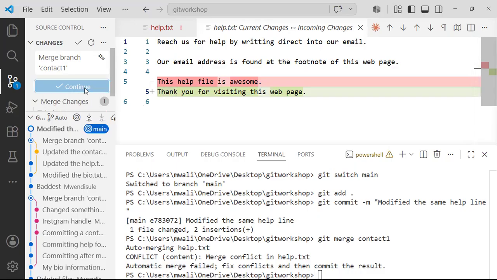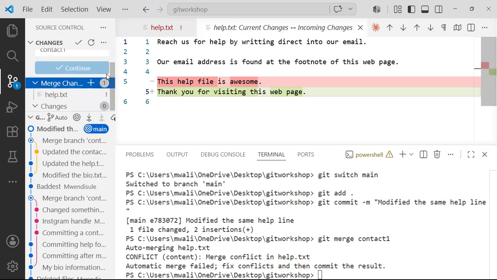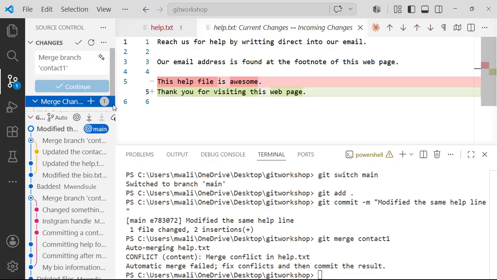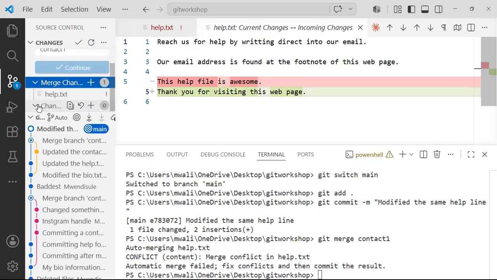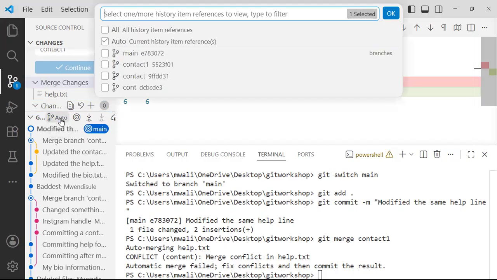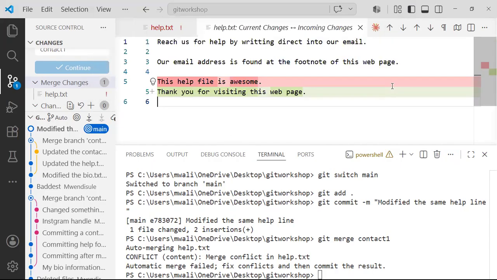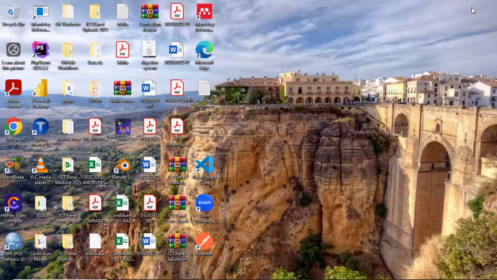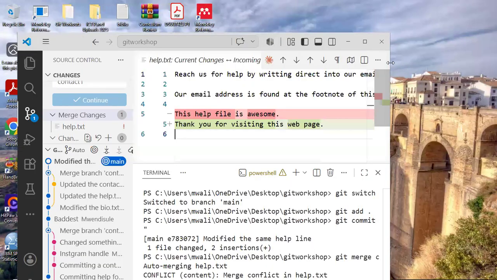So let us continue. So I want to go back where I was. Okay. Sorry. I'm not able to see here. Let me minimize.